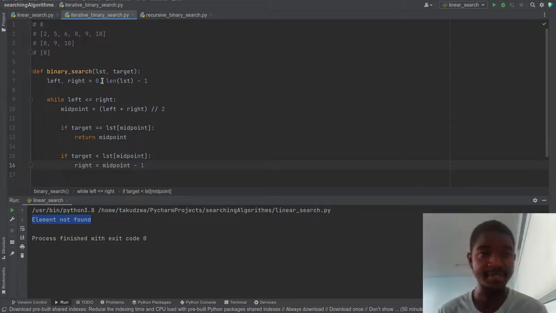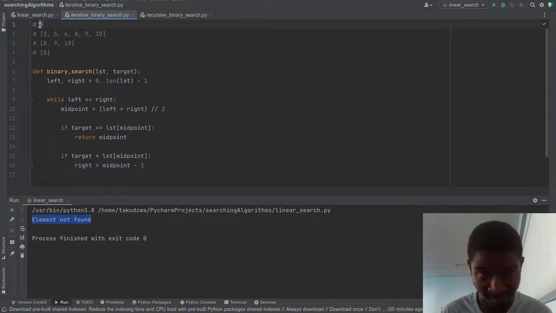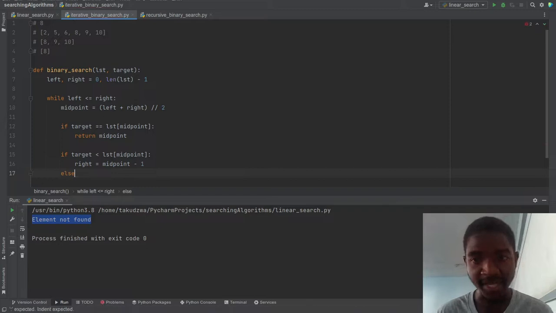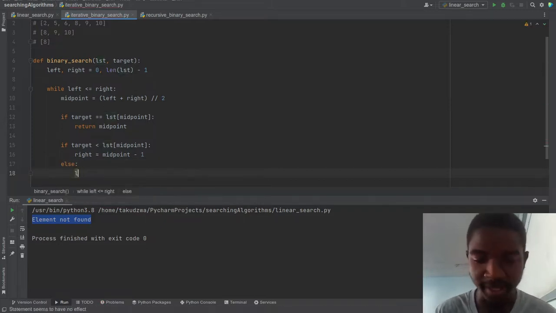So what am I really talking about? Here, our target was 8, and the element at the midpoint was 6. Okay, let me first write some code in here so that it makes much more sense, rather than making things complicated. And then we are going to do left is equal to the midpoint plus 1.